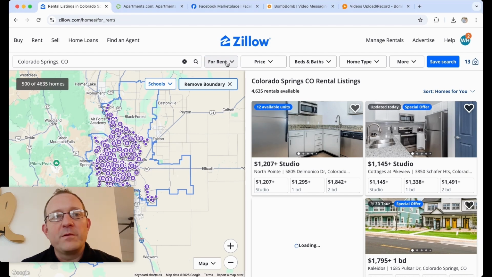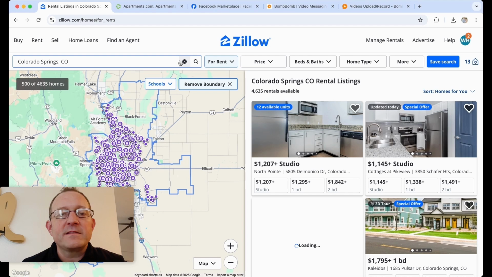So again, we clicked on rent up top. It brought up all the rentals across the Springs. And in this case, it says there's 4,600 available. And the Springs, it's a large market in this case.